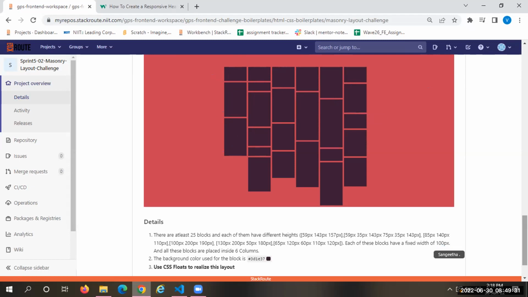The height alone differs. Can you see? The first block is taking 59 pixels, the second one is taking 143, and then 157 px. So the page will be divided into 6 divisions, and inside each division you have that many blocks. You divide it and apply the respective CSS. You need to create separate CSS to set your height. The width remains the same, so you can give a common width for the outer division, whereas the height differs with each div tag.